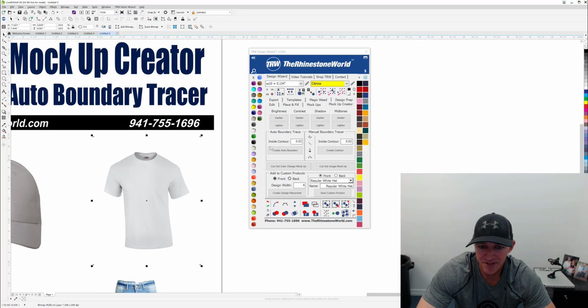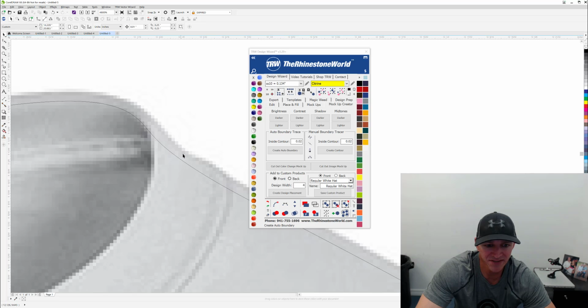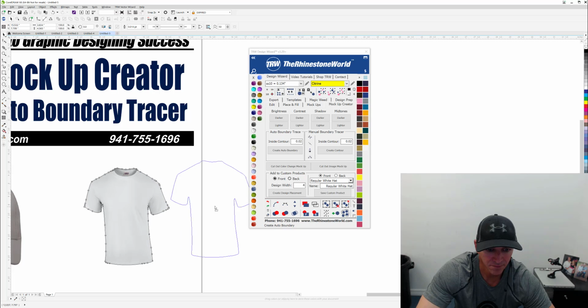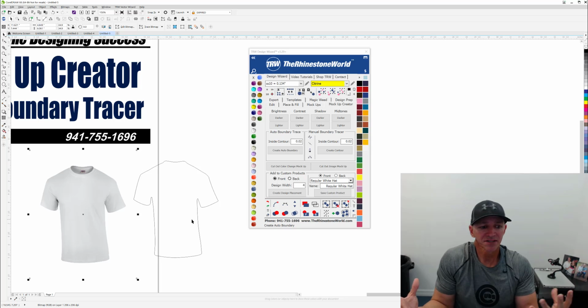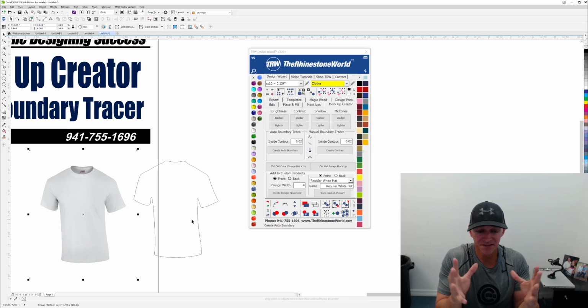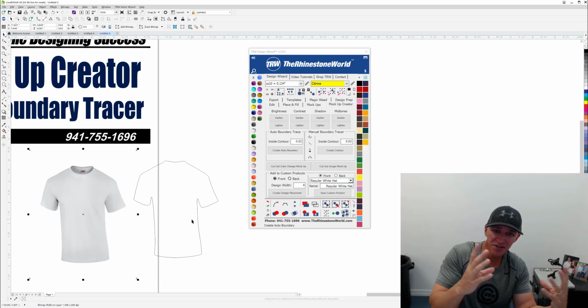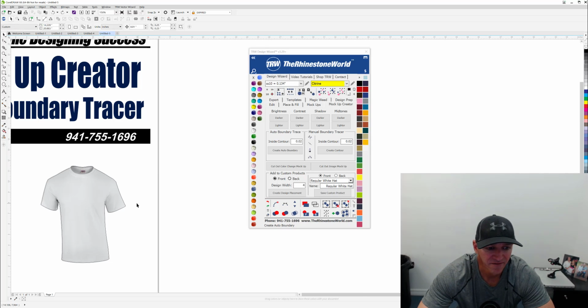Watch this. Click on the image, come over here and create auto boundary, and it's done. Look at this, this is amazing. I zoom in here. It did a 0.02 inside contour, and that's completely done. Boom, there's my trace of that shirt. Everybody has been asking me how it does that. It's awesome programming, honestly, to make Corel recognize the different shadings and not go too much here and too much there. Absolutely crazy. So very, very easy.